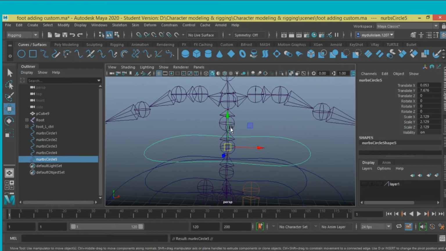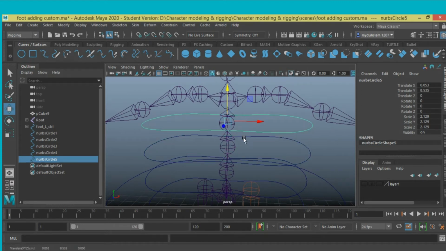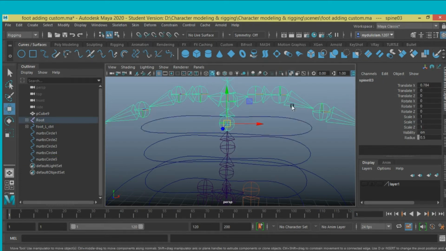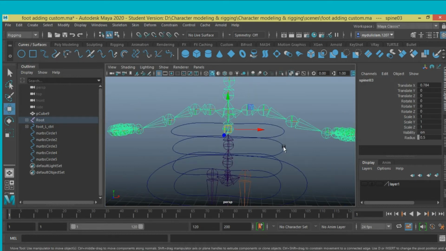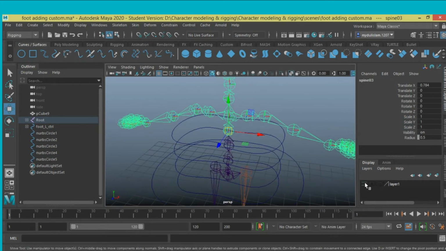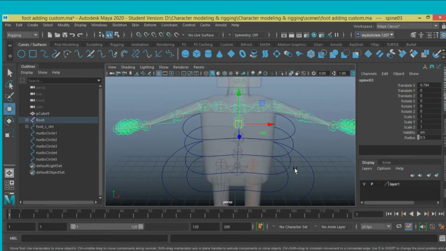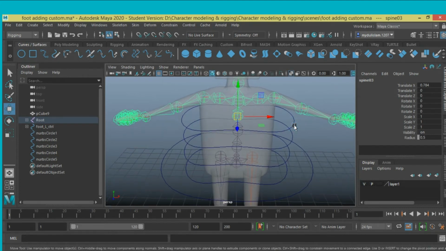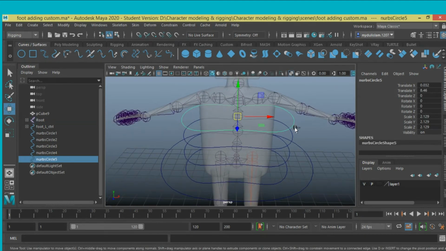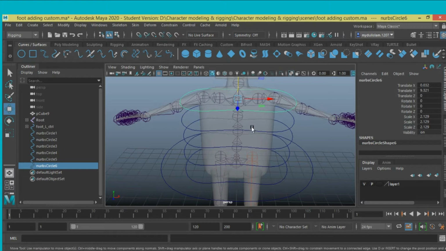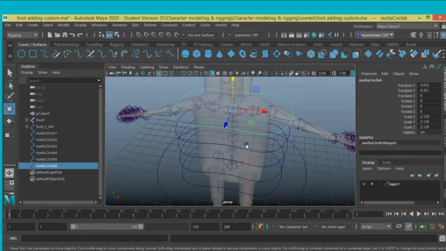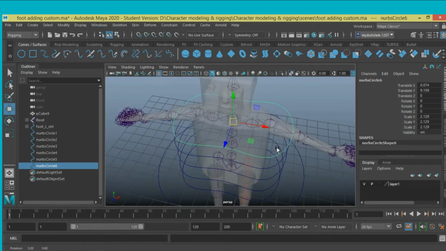Again press Ctrl plus D, press V to snap it to the spine 3 joint. Spine 3. Unhide the character. Now press Ctrl plus D, duplicate it and move it to the chest joint and press V to snap it to the chest joint and resize it.